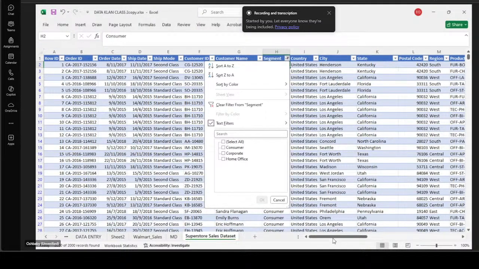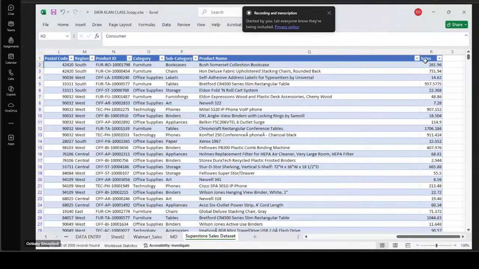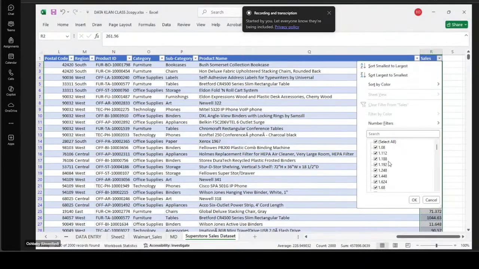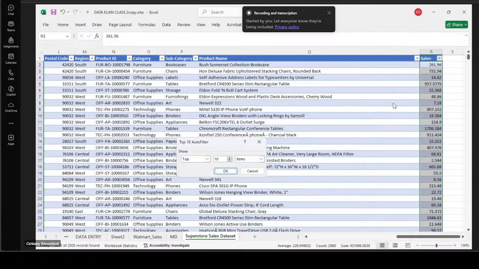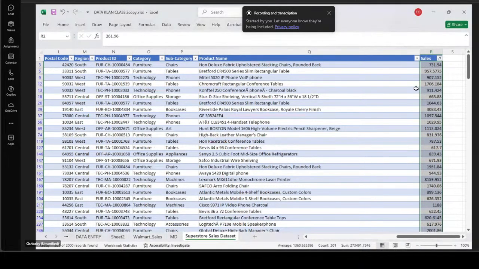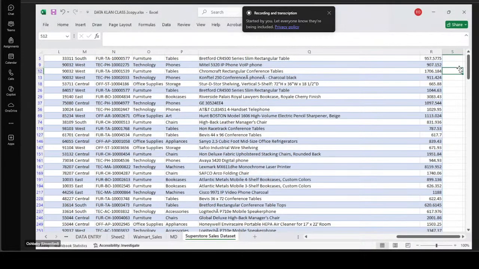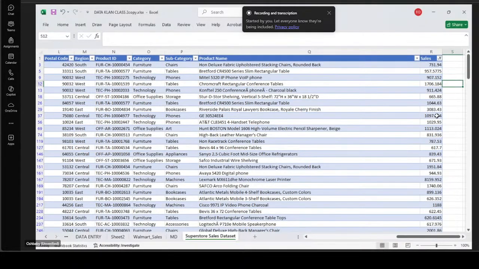Let me go to figures and look at filtering. Number filter. So now we can filter by it. Okay, so top 10. 1%. And then we have top 10. So we filter from the top 10 down.